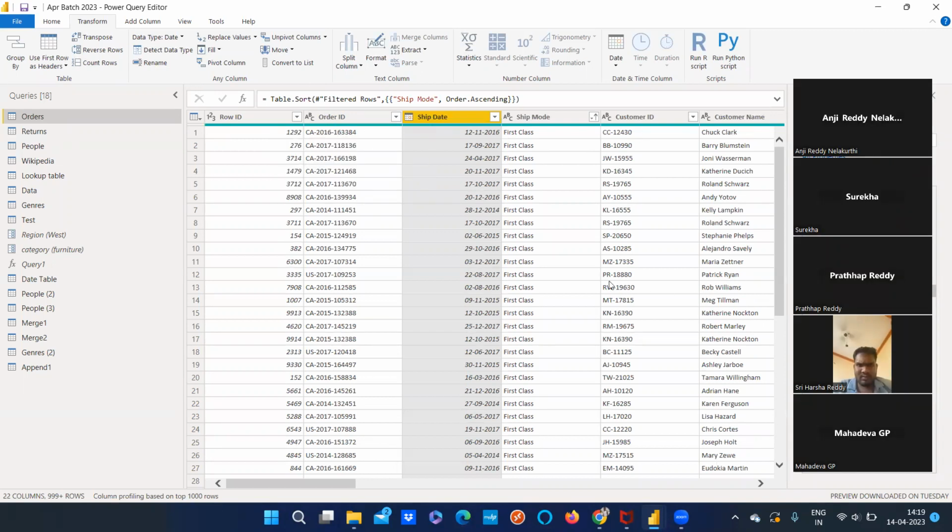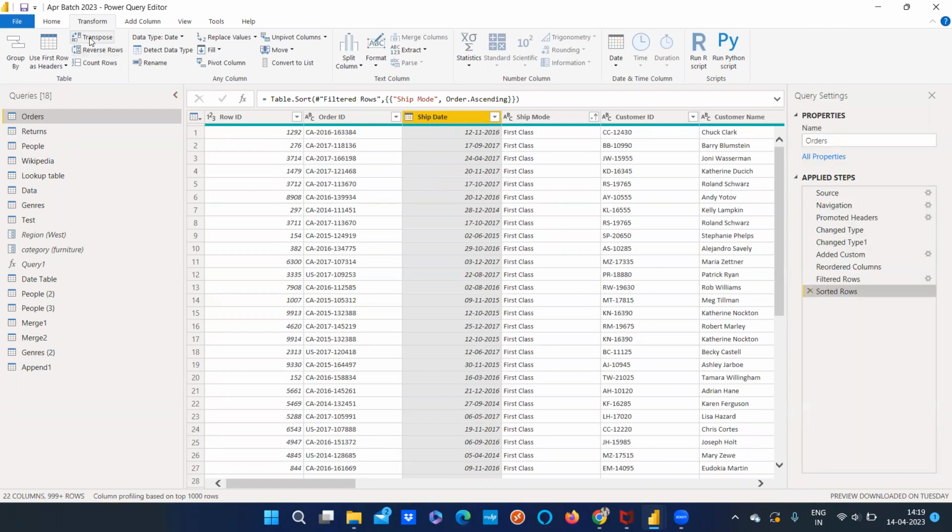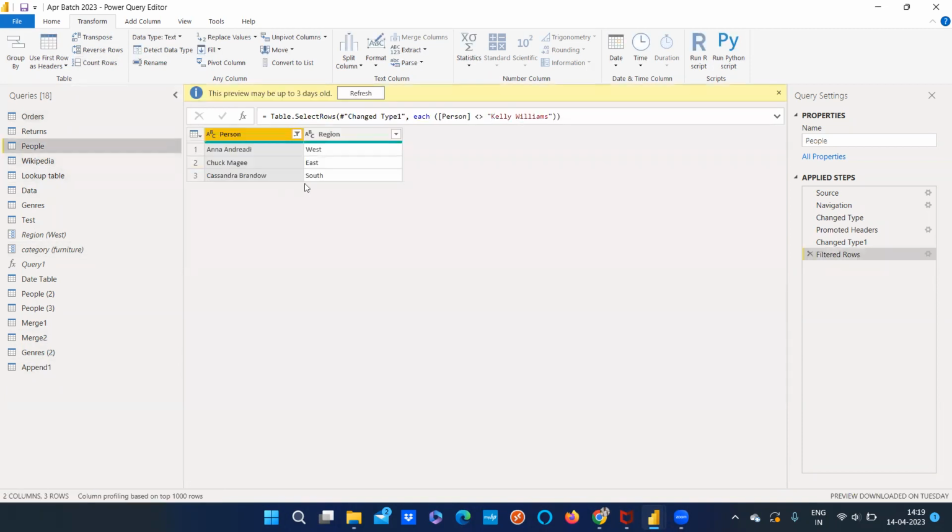That's it, nothing else. Then comes the option of transpose, reverse rows or count rows. These are specific to the column to row functionality or just counting of rows. Let's see the example for this also. If we see, we have the people table where we have the minimum rows.